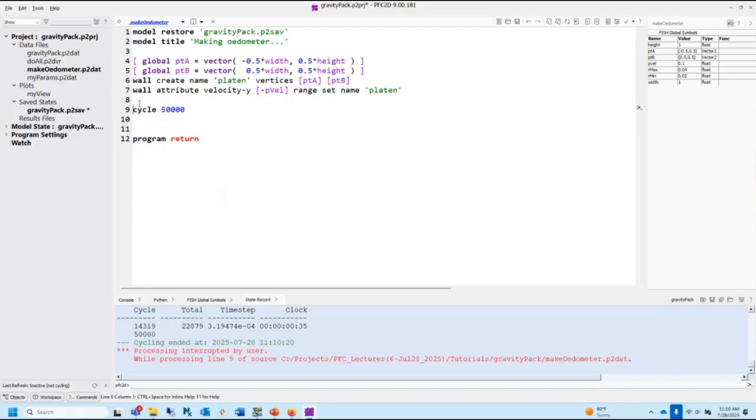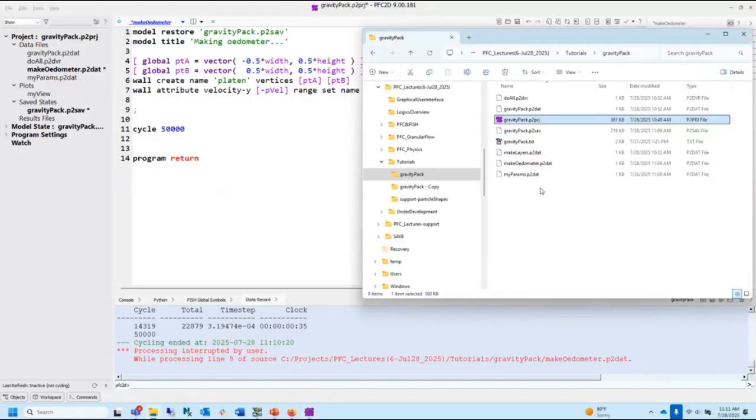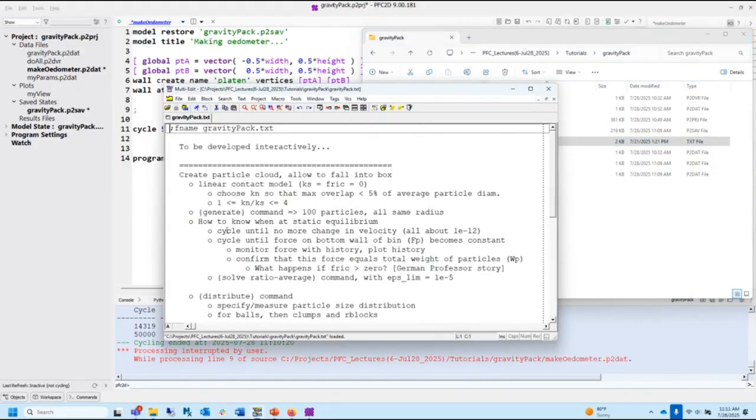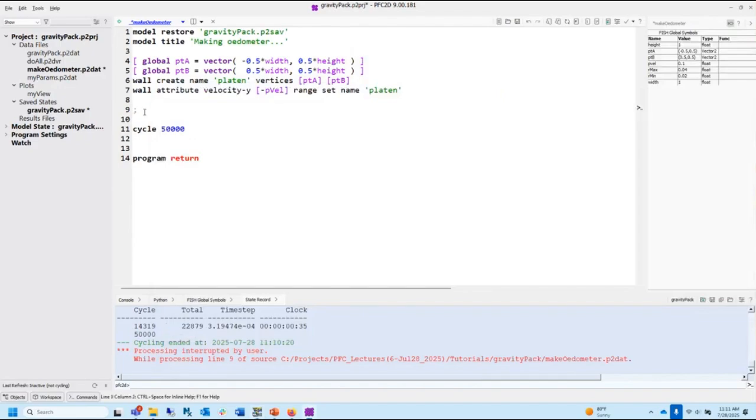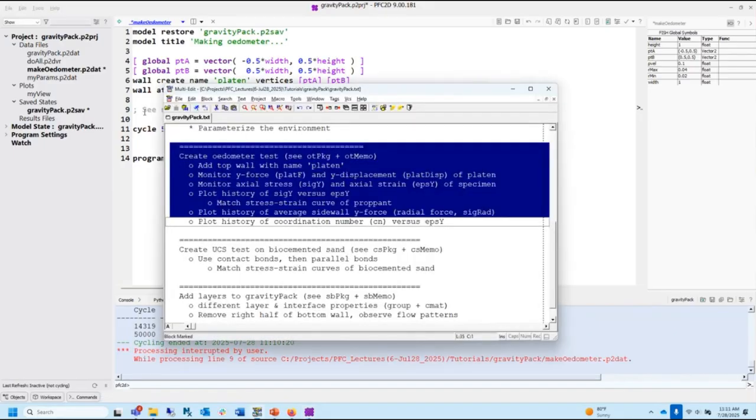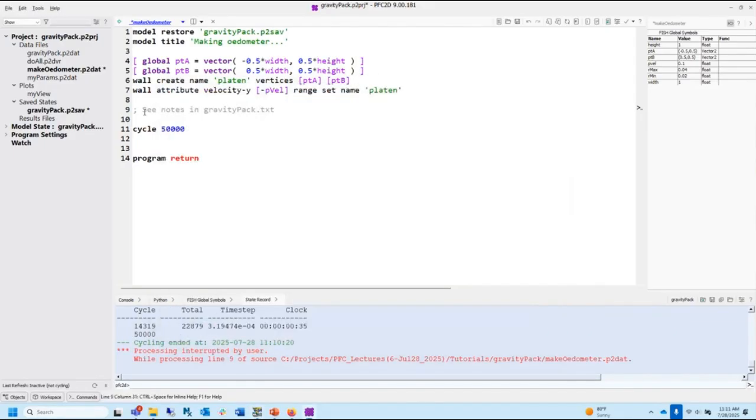So we're going to stop here. Let me just put in a couple comments for you guys to do. So in fact, here they are. I'm going to, in this gravity pack, there's my little notes. I'm just going to say C. In gravity pack dot txt. There you go. Do it. See if you can figure this out.